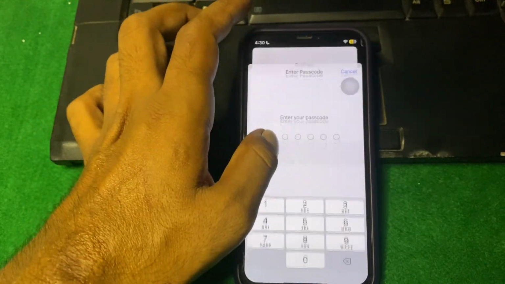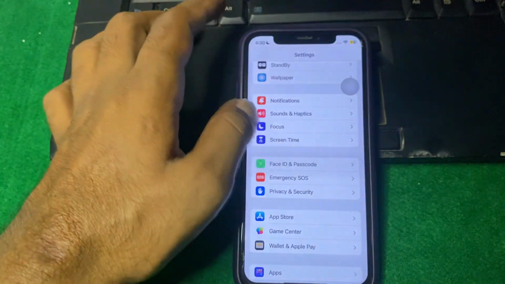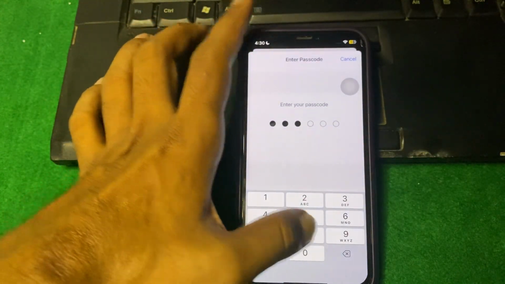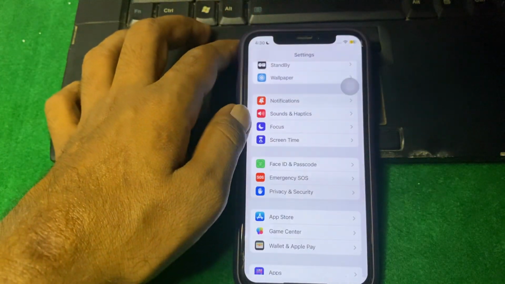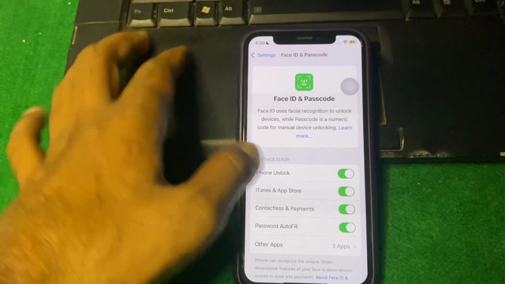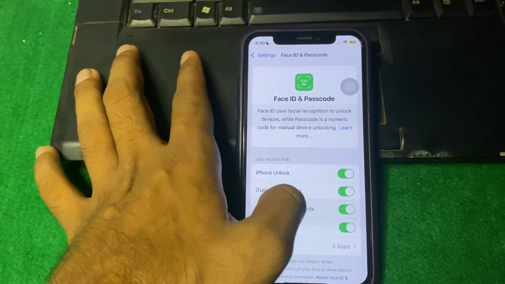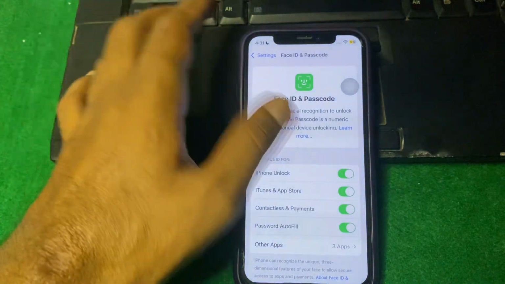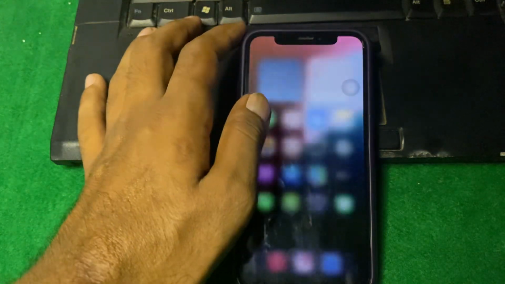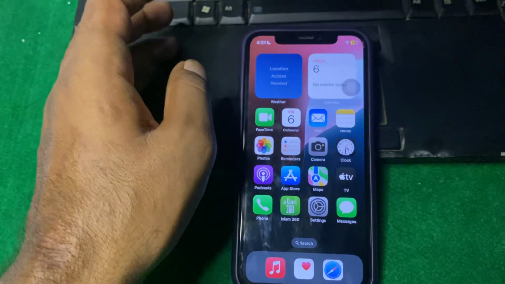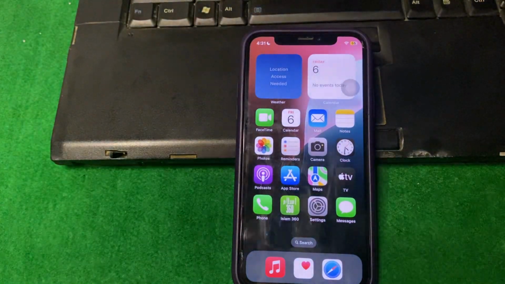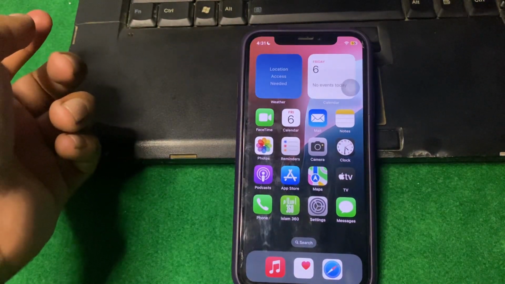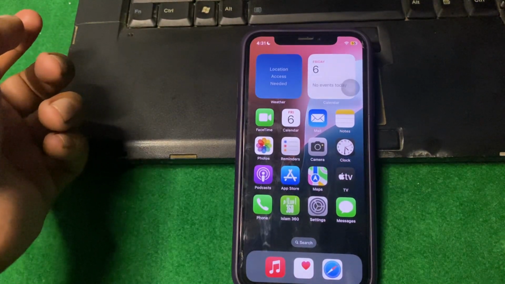From here guys, just simply tap on Face ID and passcode. Enter your iPhone passcode. And from here guys, you can see here use Face ID, iTunes and App Store. So simply turn off this toggle, and after that go back, and after that restart your device, and after that you will be able to download apps without Apple ID password. So guys, in this way you can easily fix your problem.